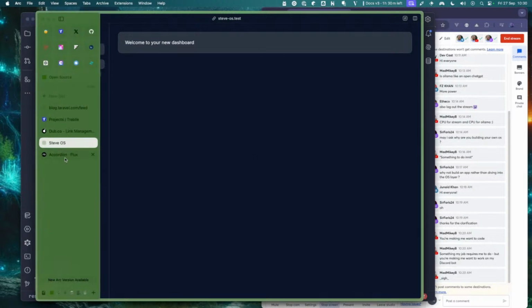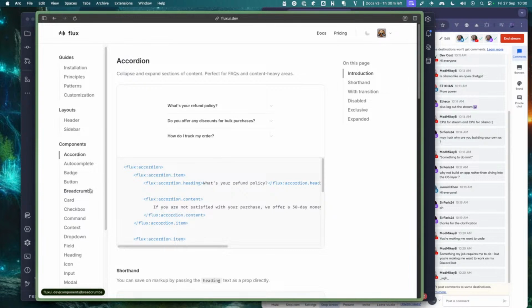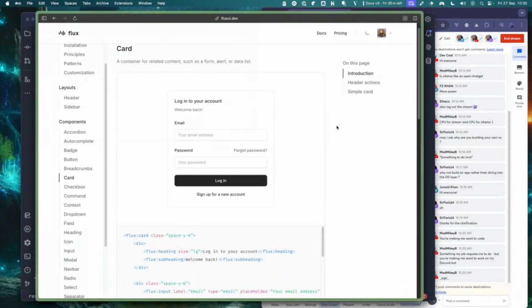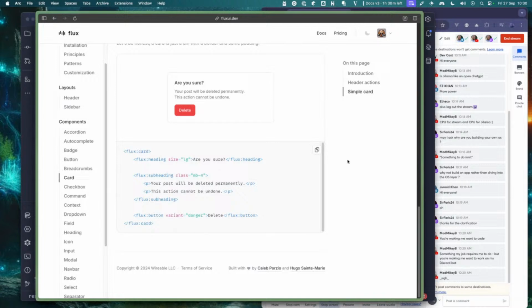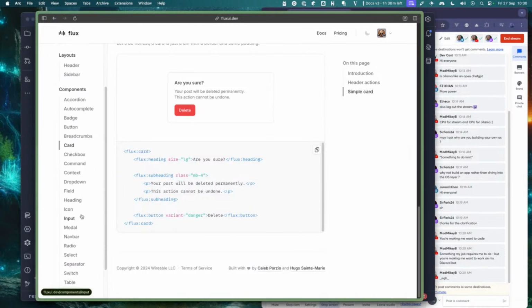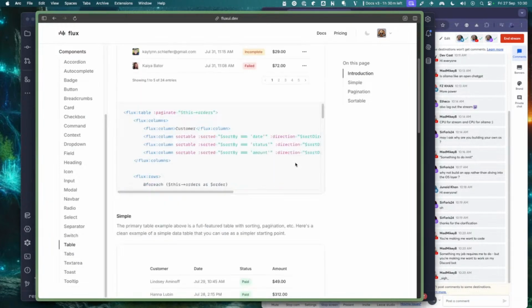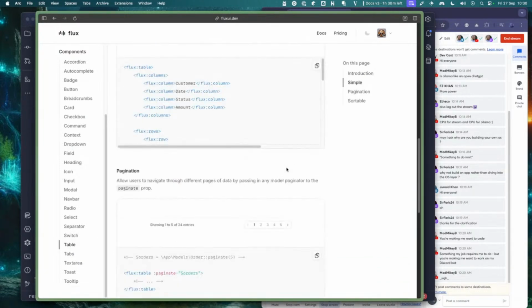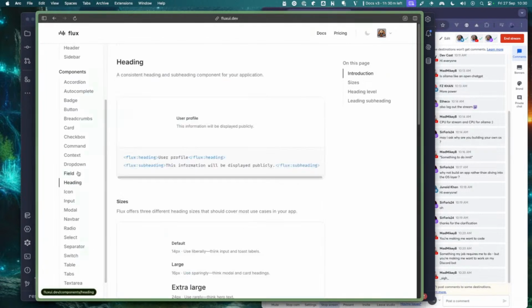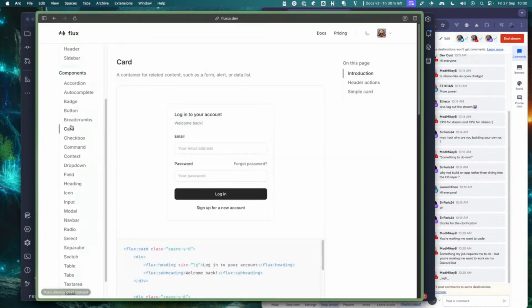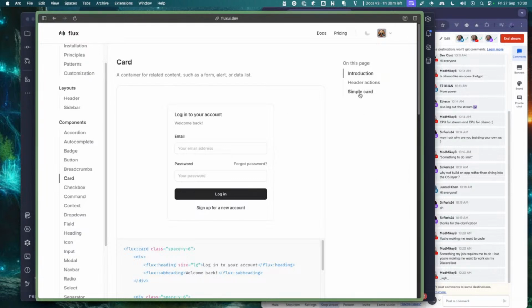So let's go and have a look at Flux. And what we want here is likely just a really simple card, perhaps. Text area, tabs, table. I mean, a table would be super useful, but I don't think it's what I want. Switch, separator, navbar, modal, input, icon, heading. Let's add a heading first. Oh wait, we've got a heading. We don't need to add a heading. Perfect. Yeah, card is going to be my best bet right now. Let's go to a simple card.